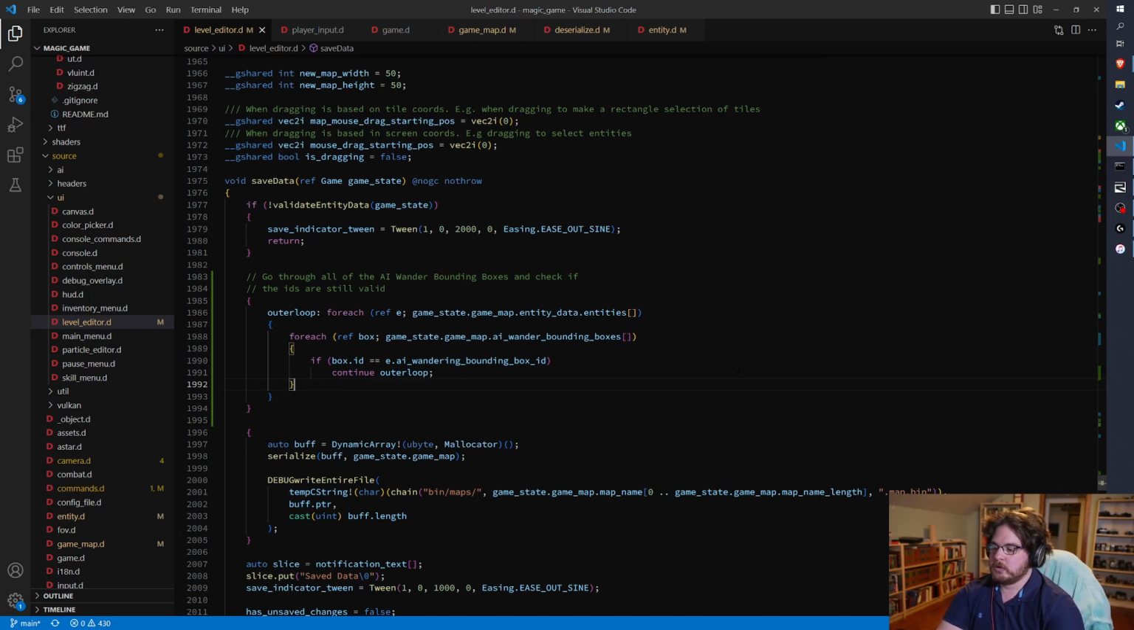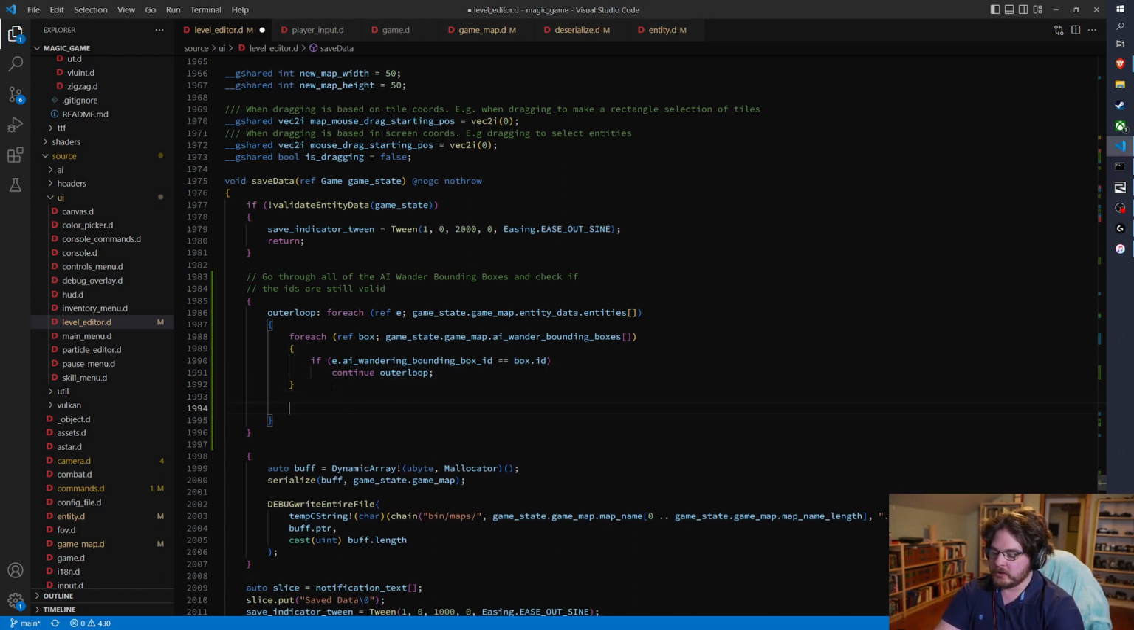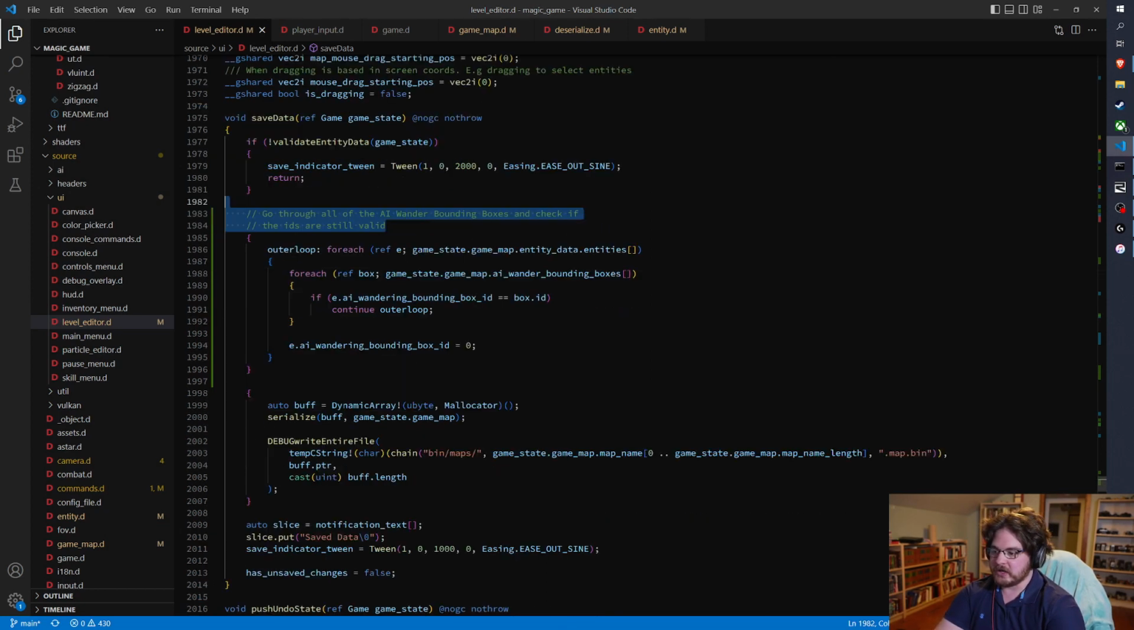Okay. Right? So we're going through all the entities, and then we're double checking the ID on the entity. You know what? Just for my aesthetic choice. If we don't continue, we're going to come down here and we're going to say the ID is going to be equal to 0. Just zero that out. Okay, that part's done. Honestly, we sort of need to do this for a lot of things.